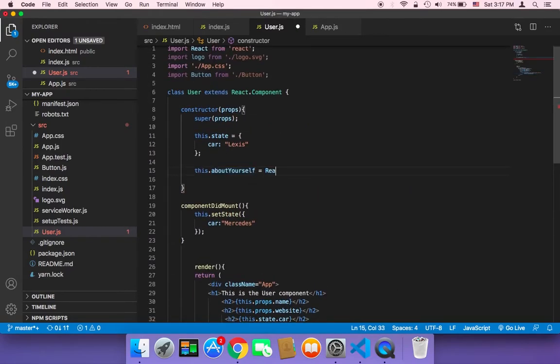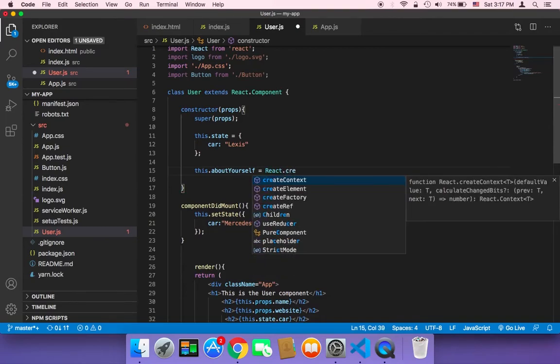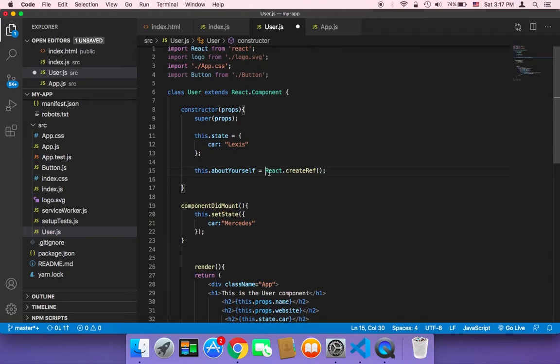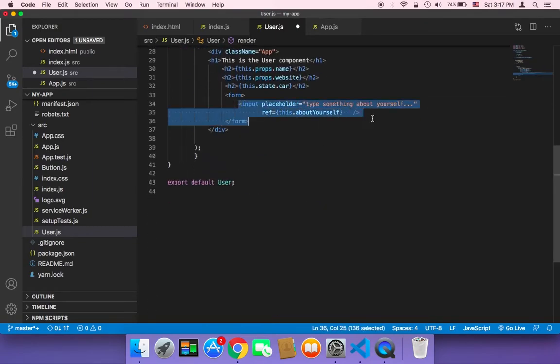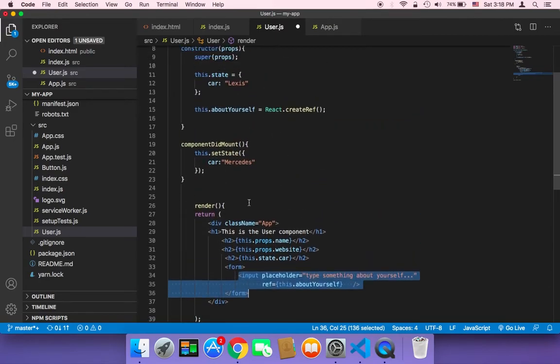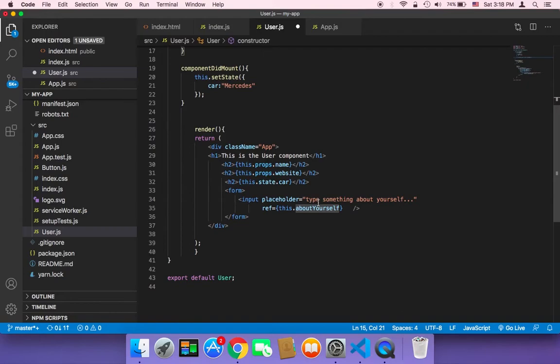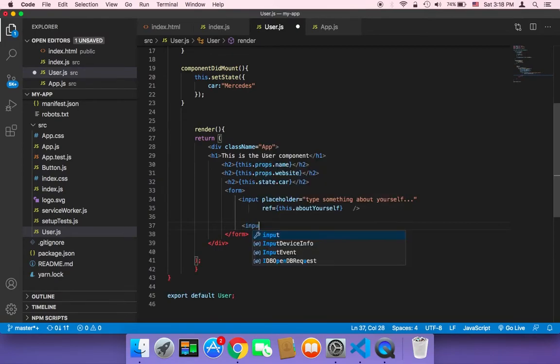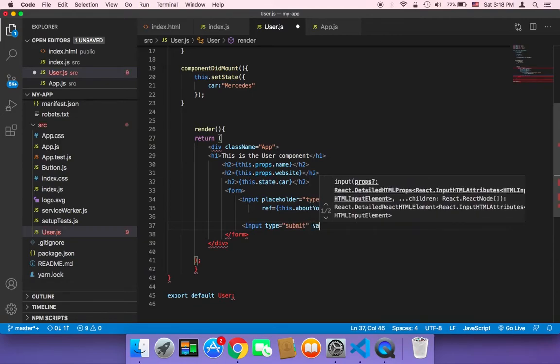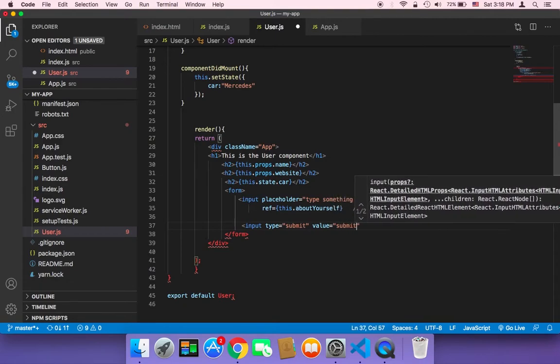So to do that in React, you just type React.createRef. This way you told React, hey React, we want this aboutYourself variable to be a reference to this input, and then you can access that input value by using aboutYourself. So for example, if you want to access the value that the user is going to type here, we first need to create a button here: an input that is going to have a type of submit, and then it's going to have a value of submit. And then let me save and show you that in the browser.